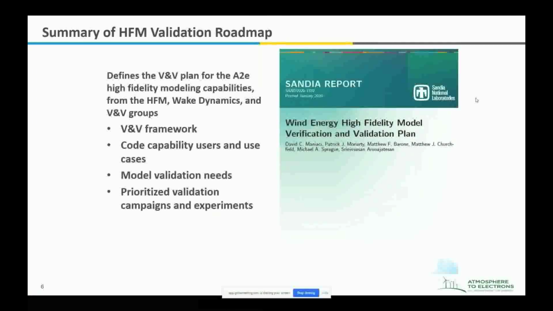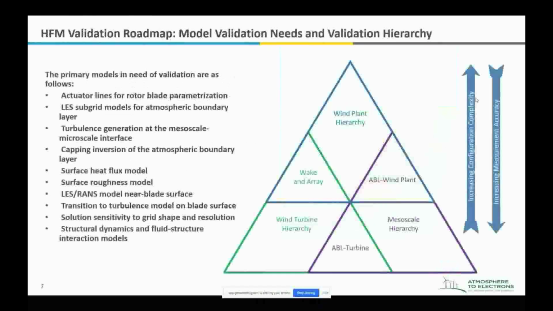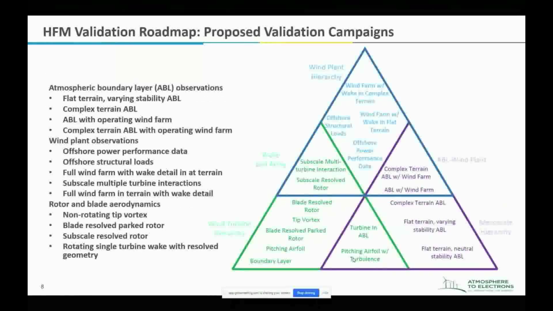And a lot of that is being used to help prioritize the AWAKEN campaign that Pat just presented. So these activities tie together. And so in that planning effort, we list the different code capabilities on the left here, and then map that to the different scales of experiments here and the overlap between them in these smaller triangles. And then the mapping of those different experiments looks like this, and this is similar to the triangle, or the hierarchy, that Javier presented earlier.